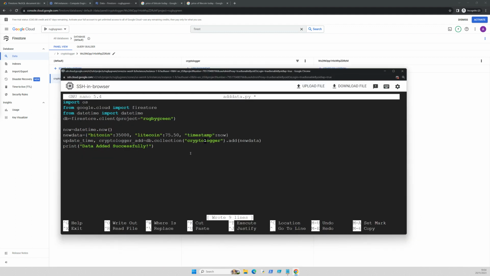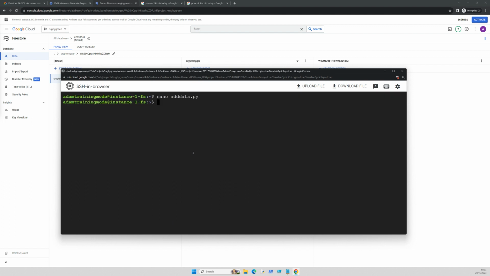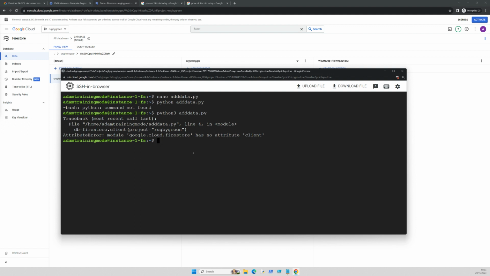So let's see now what happens. I'm going to save that, hit an X out of that, and I'm going to run that. So I'm going to do a Python add data. Okay, it's not Python, it's Python version 3. Okay, as no attribute client. Okay, let's just have a look at that. That's fine. It's good. If we get a few mistakes, that's no problem at all.